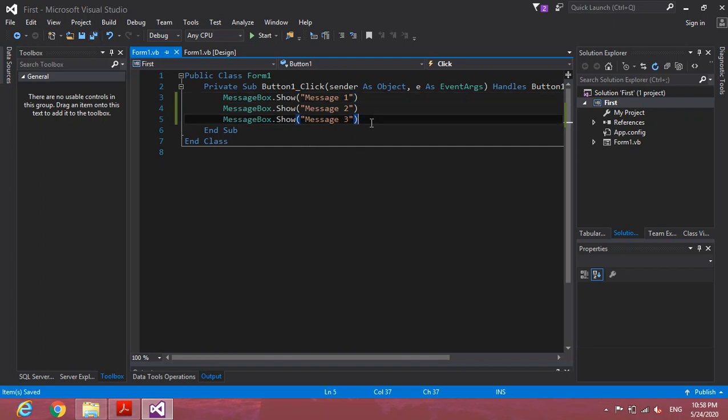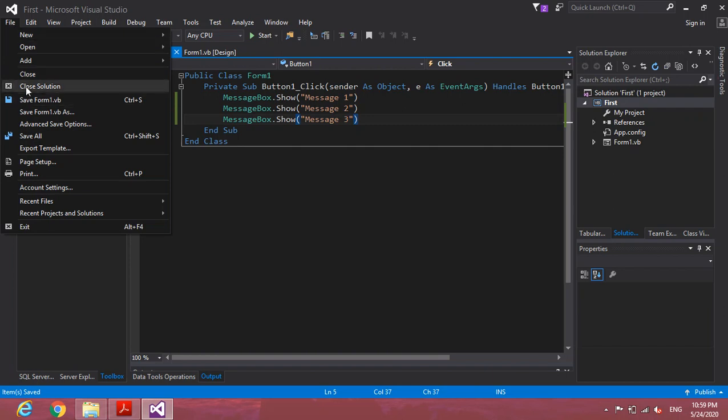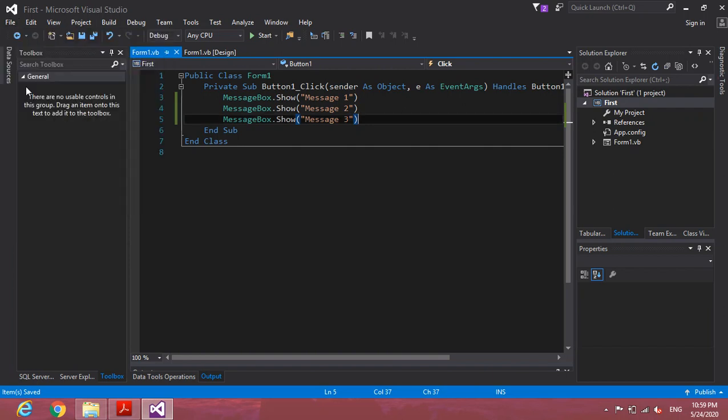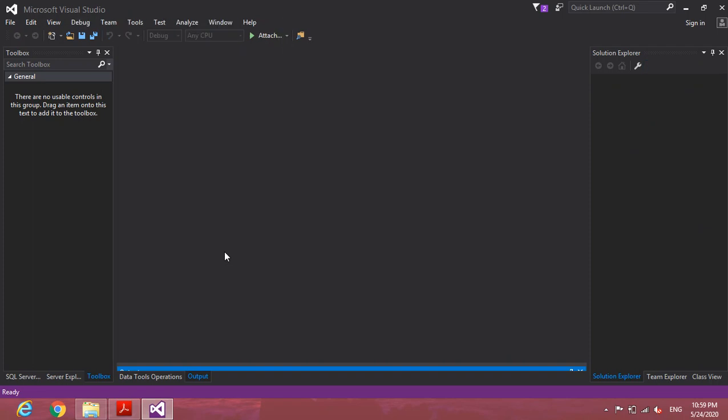That is the end of question number 1. Now you can save it again, and if you want to close the solution, you do not have to close the IDE, you can simply go to File and click Close Solution. Now your project will be closed but the IDE is still open.